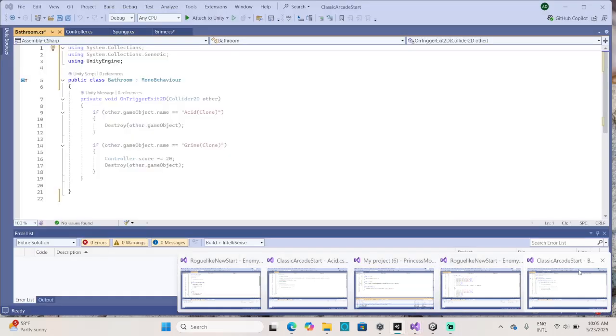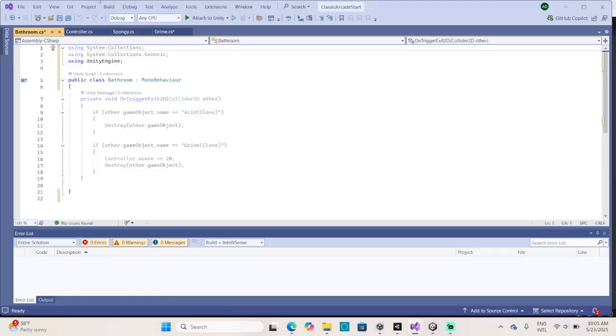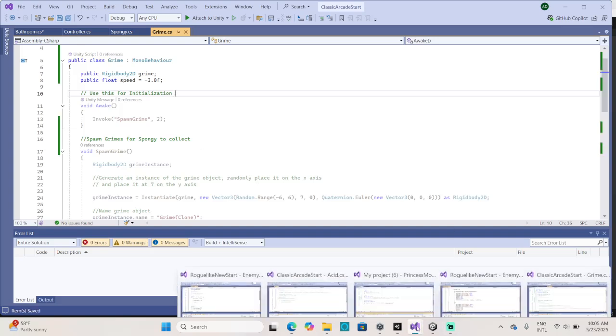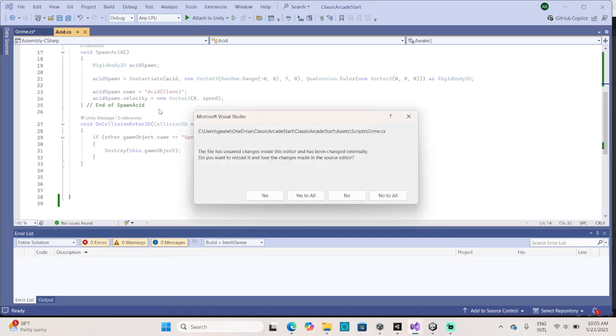So we're going to go here. Grime. I'm going to delete these. We're going to be back in the default. Oh, I didn't change the speed. That's why they weren't falling faster. And I was just like, why is only acid coming? And then I'm going to change the acid one to the original.